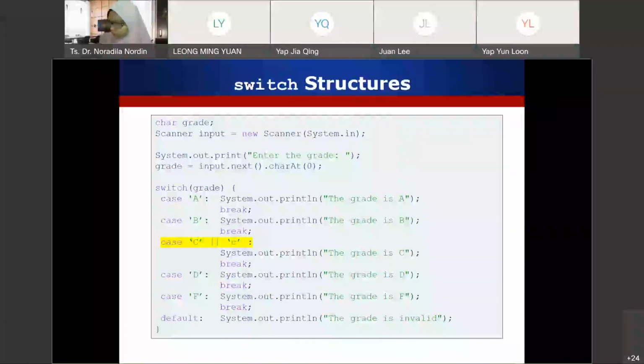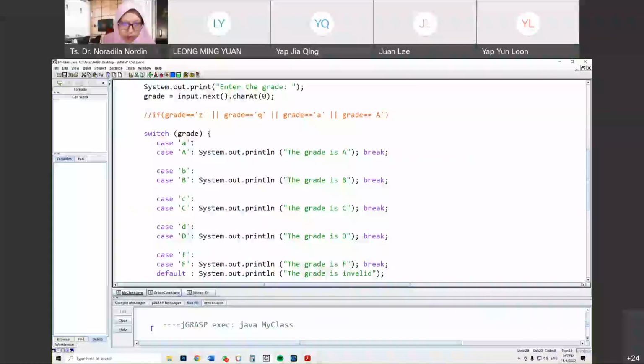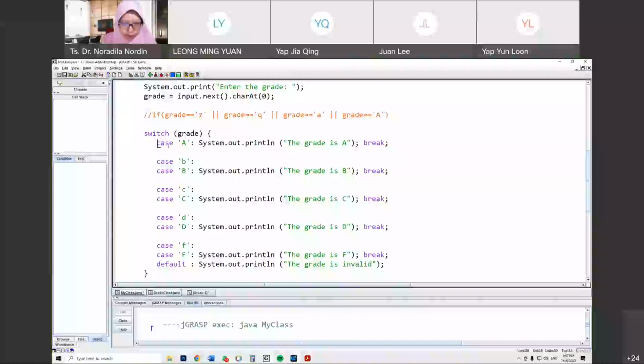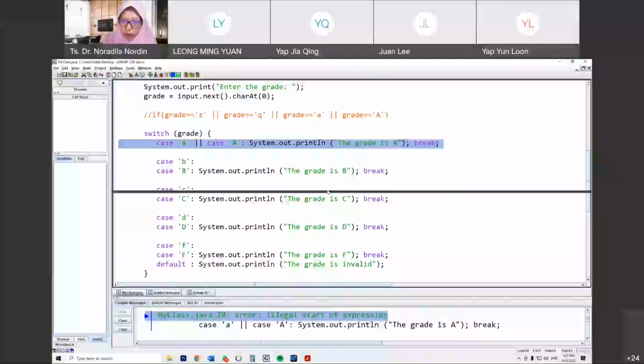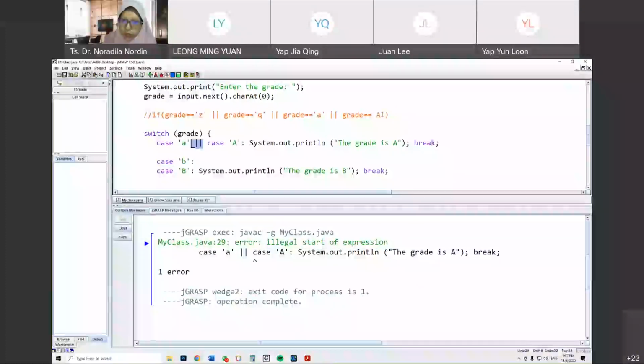Right, in this part, this is the one that I told you earlier. So in switch case, you cannot use the or, and, any of those operators. If you try and do it that way, it will give you an error. Right, so it tells you illegal start of expression. If you want to use the or operator, then you should use if and also else if.